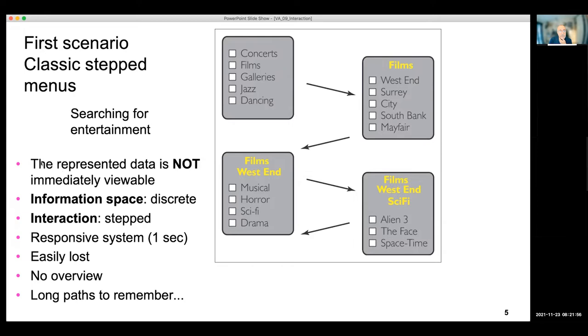And the main point is that the represented data is not all available. You are presented with this initial menu. You do not have the list of movies. And as long as you move here, you have a portion of the data available. So the information space is discrete. You have some snapshots, some subspaces, and the interaction is stepped. You move from here to here. This is one step. It was a concrete step. It's not continuous, it's stepped. There is no transition.